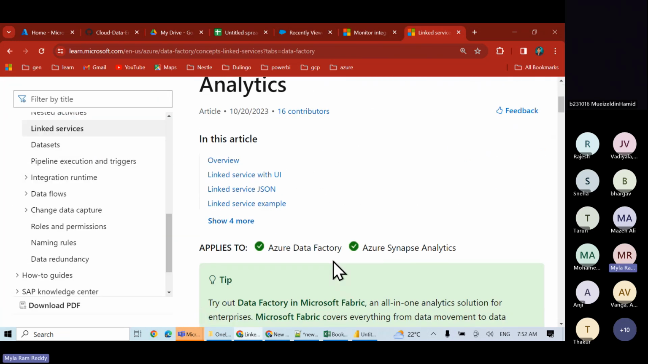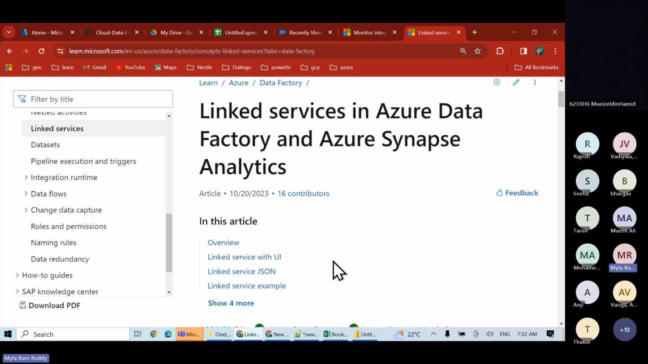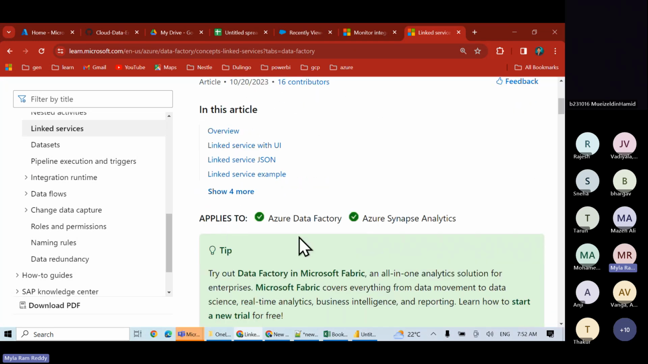Okay. So now if you see here, one of the concepts I searched for, which is also very important, is linked service. This linked service concept is applicable for Azure Data Factory as well as Azure Synapse. That means if you know how to create a linked service in Azure Data Factory, then dot to dot, all the concepts and screens, everything is the same in Azure Synapse also.